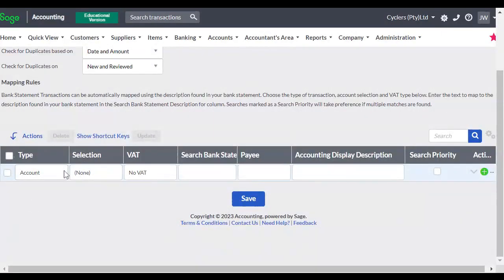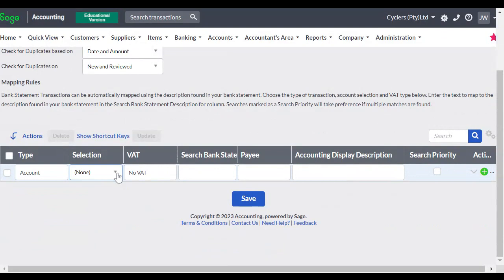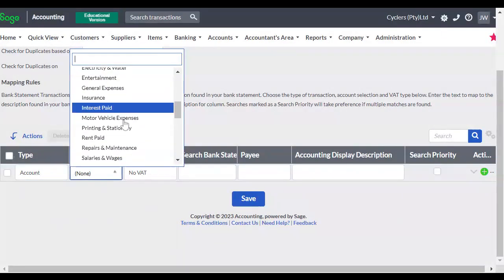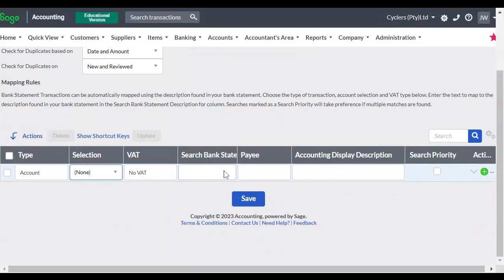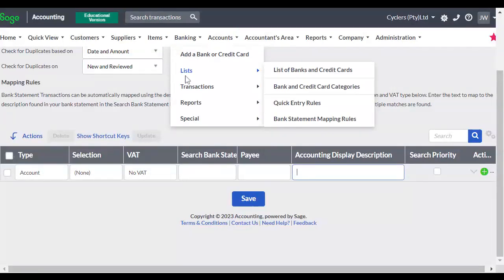Again, you can choose here whether you're mapping an account, customer, or supplier, and then the selection, like we said, you can select where it falls here, whether it's VAT. On the bank statement, what you want to see, let's say telephone, you write telephone here, the person that you're going to pay, something like that, and then description and things like that. Can you see now? So you can map your bank statement in line with your system. So we spoke about these things. Remember, I'm just recapping, guys.